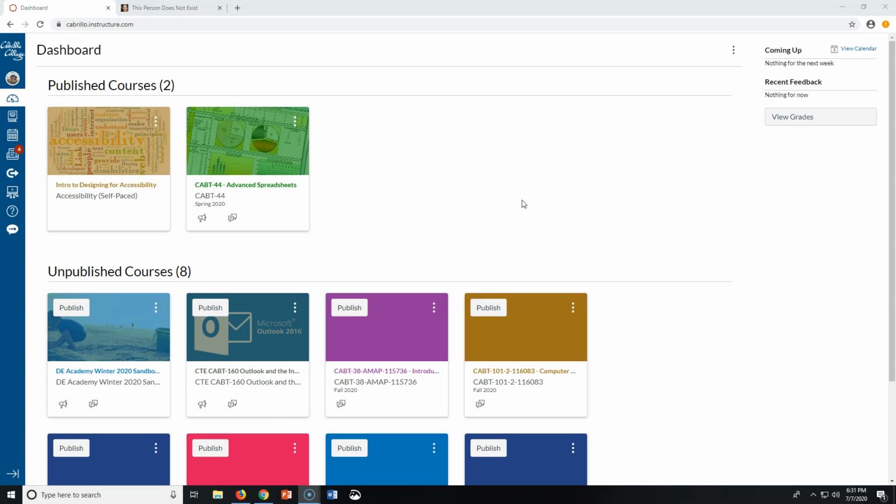Hello students, I wanted to show you how to change your profile picture in Canvas using a Windows computer.